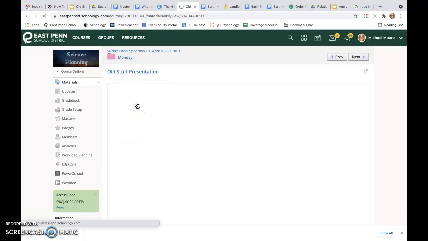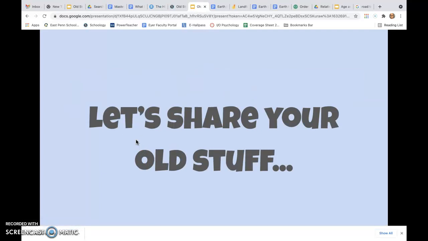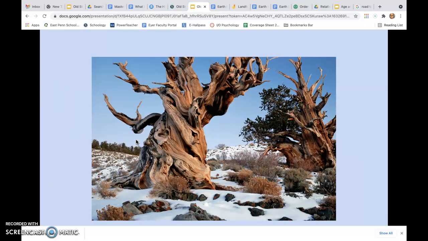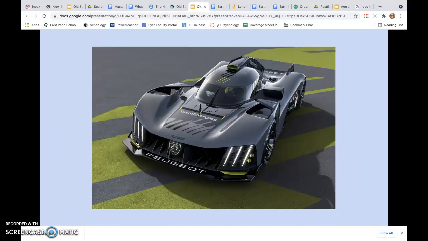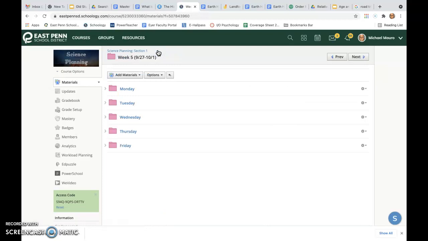We're going to be taking a look at the old stuff presentation here. I don't want to give too much away, but we're going to share your old stuff first. Then we're going to take a look at some of these things that I've put together. There's an old tree, a candy bar, a rock, a Peugeot, and it's going to take you through a bunch of old stuff. Then we're going to talk about what's similar, what's different, and what those may all have in common. That's going to culminate in a discussion about its commonalities, and I think that'll be interesting and fun for you.